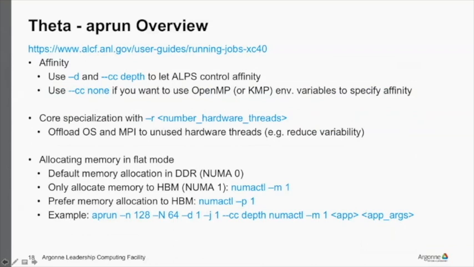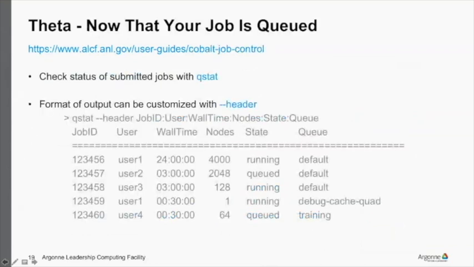And you'll want to place the NUMA control and its arguments, I typically place it at the end of my app run arguments, but before the application. So if you're running your application in flat mode and you want control over how memory is allocated, by default, you can specify it with that.